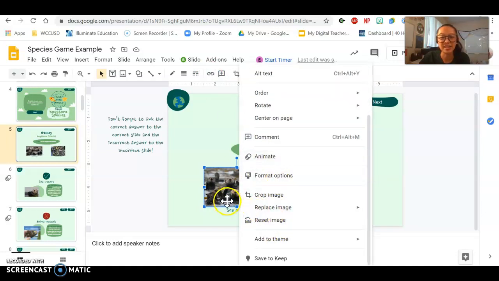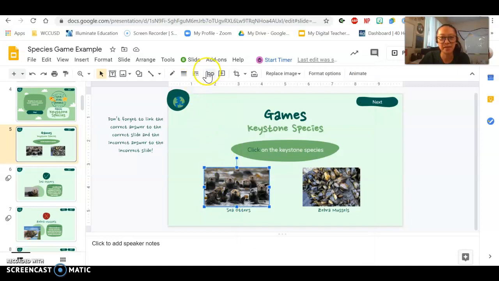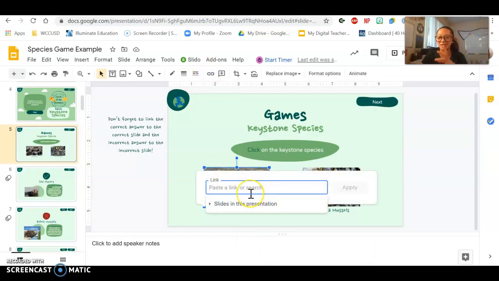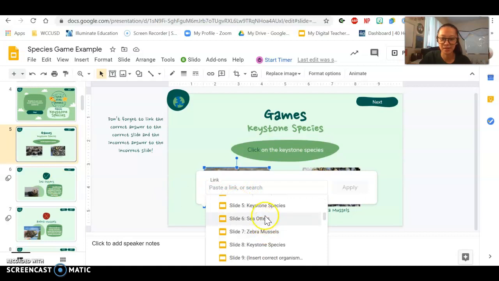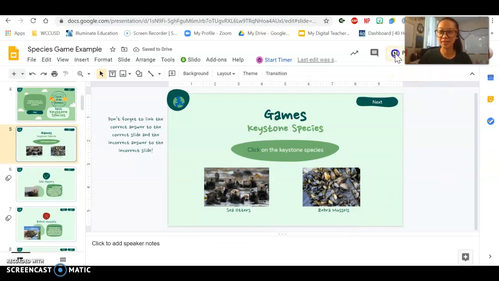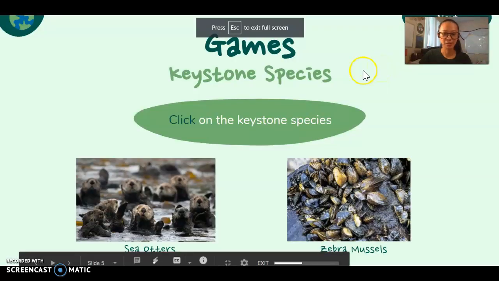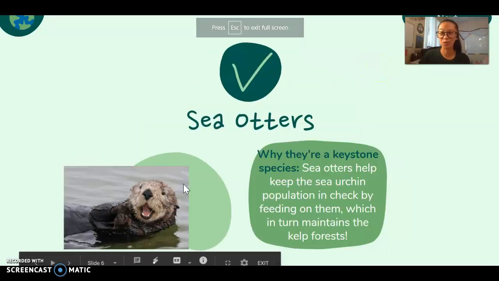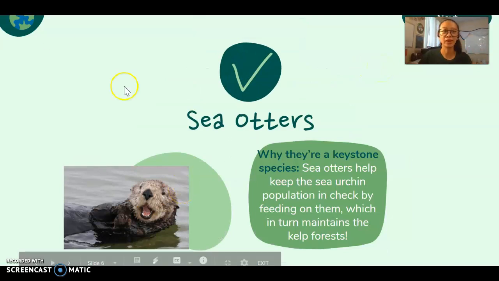But the idea is that you want to link this to the slide that will show the correct answer or the incorrect answer, right? So the sea otter is the correct answer. So I want to link it to this next slide here. So I'm going to find slide 6, which is my next slide on there, and then press apply. So now it's linked. Now if I go here to present, and if I click on it, it'll go to that slide, right?